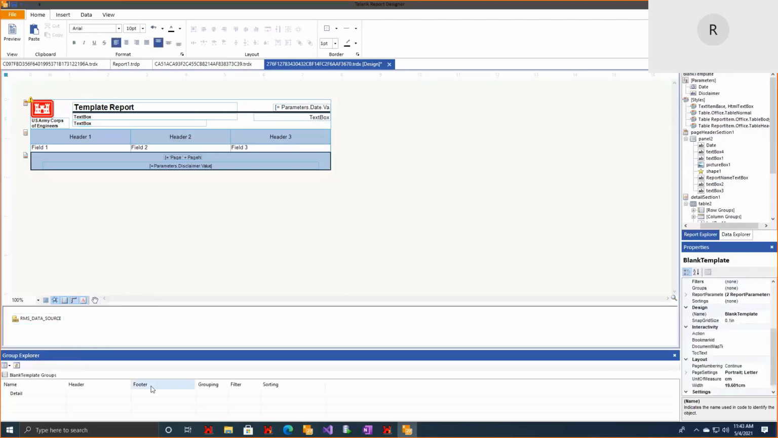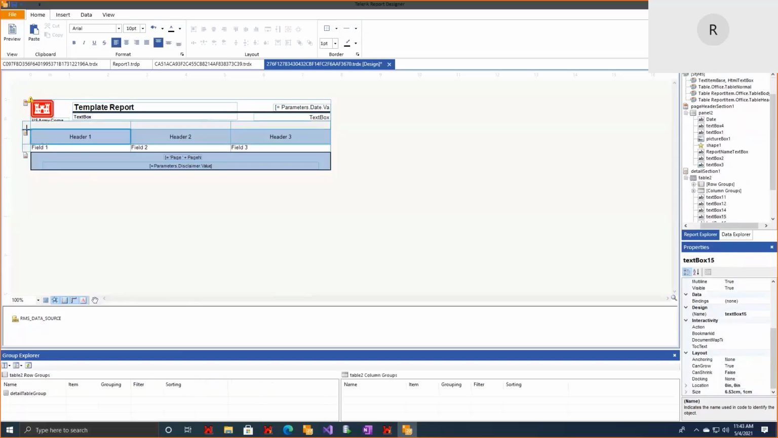Right below that, we have our Group Explorer, and we're going to work with a report later today with a grouping. Here you can change details of what your grouping is. Right now we don't have a group. This changes depending on the object that you have selected. Tables have groups, and you can see here we have this detail group now. You can change things like filtering and sorting on the groups.